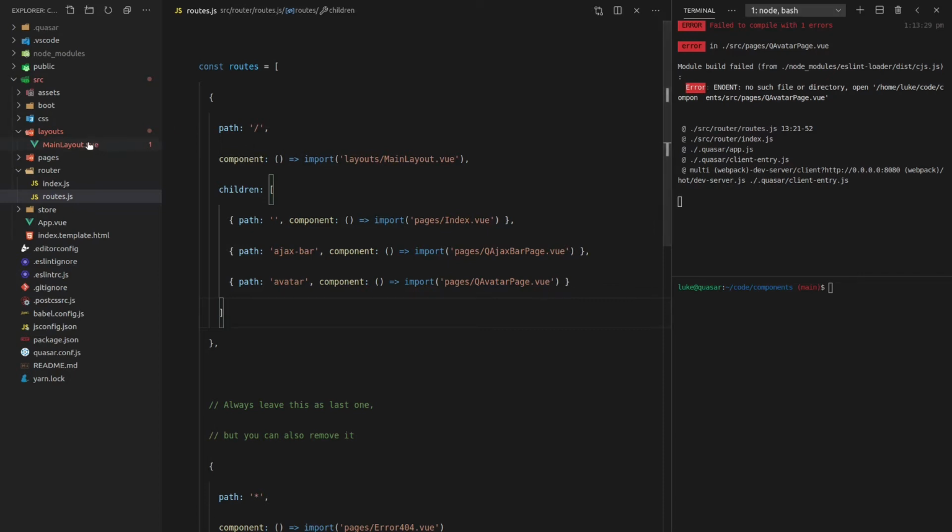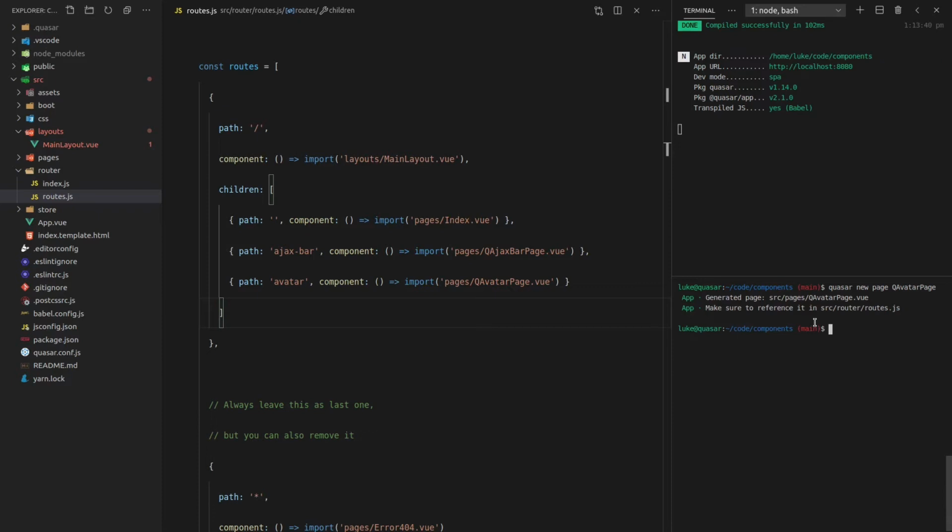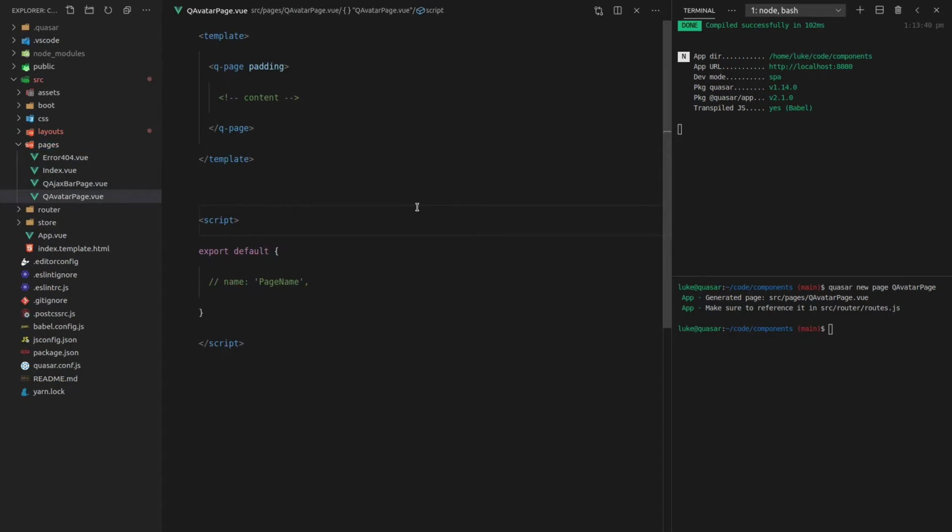So we've done link, route, and now page. Quasar, new page, and then we can just paste QAvatar page straight in there. And we're all set and ready to go. If I go in here and open up pages, we've now got our avatar page that we can play with.